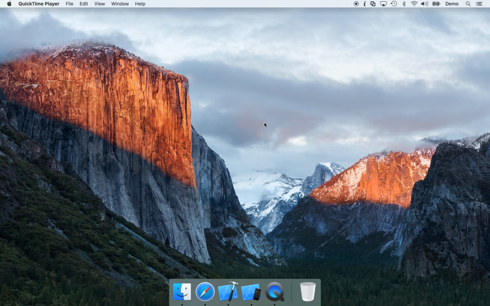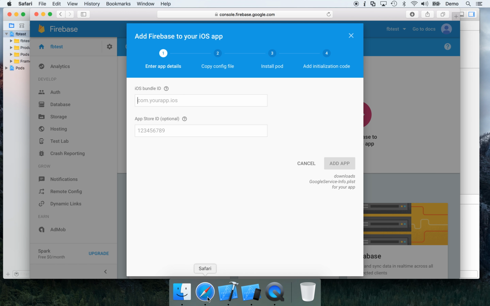Here it asks for our iOS bundle ID. This is the point where you have to enter the bundle ID that you typed in when you created the app. Maybe you wrote it down, maybe you remember it. If you don't remember it, go back to Xcode, click on the FB test Xcode project, and you'll notice it shows right here our bundle identifier under the general settings. I'm just going to copy that and paste it in so that I don't risk creating a typo.